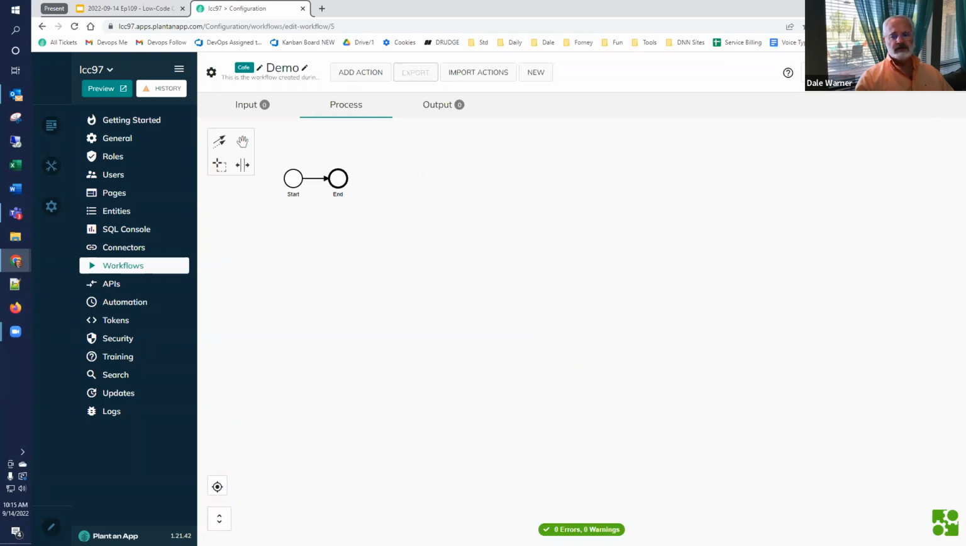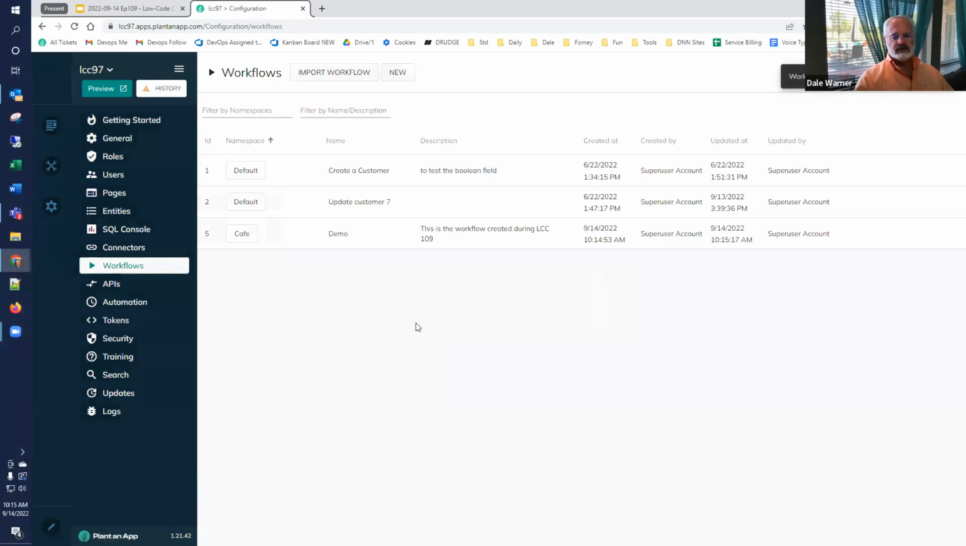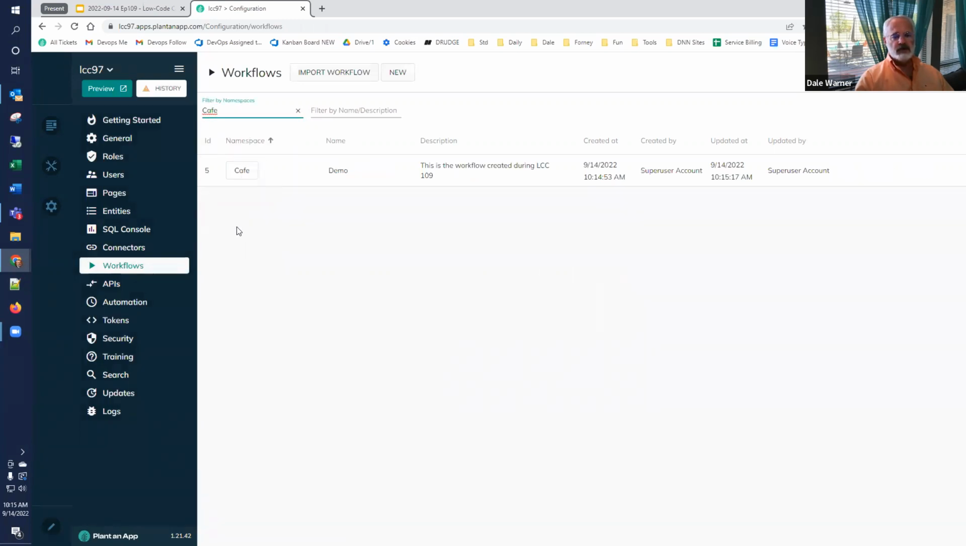There's also the ability to save and test, which means that it saves it and then runs it at the same time. I'm going to go back, and I'll save my changes as I go back, just to show that this now shows up as Café in the Café namespace called demo. And here's the description that I provided. You can also see the date and time it was created and who did it. And now this filtering includes Café. And so if I only want to pay attention to the things created in Café, I can select that.